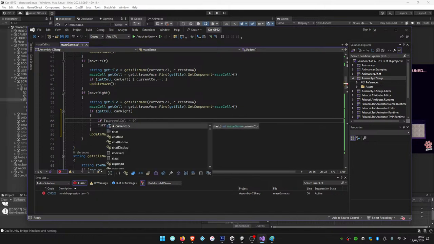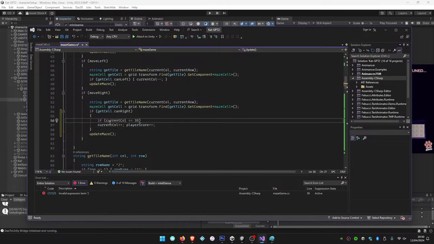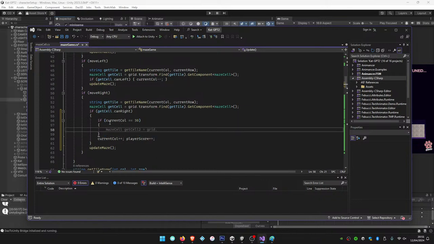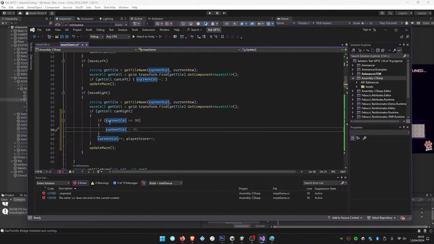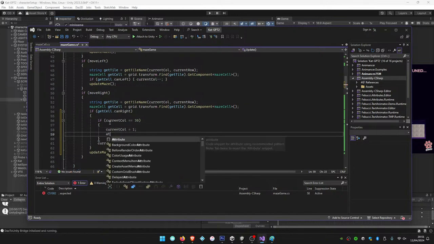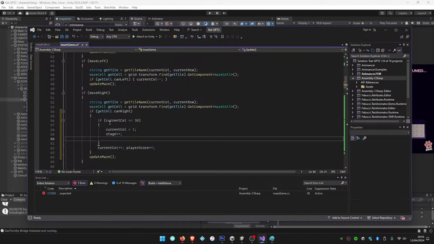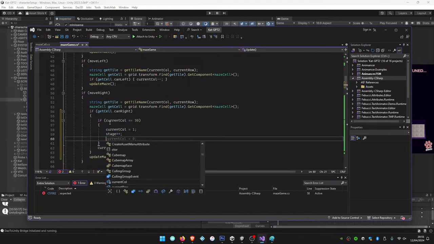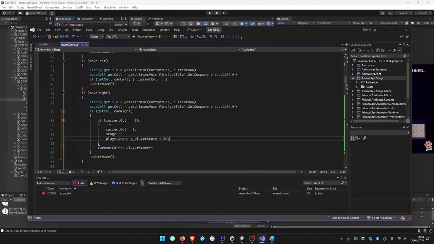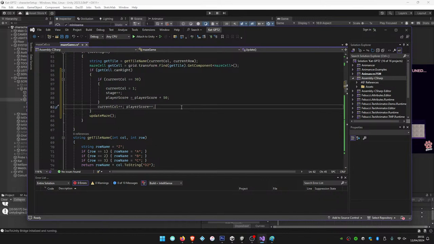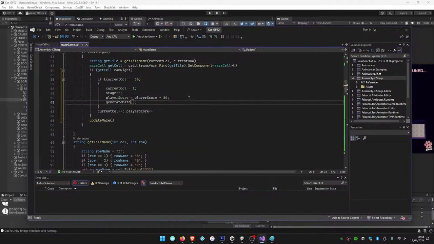Current column is 30, current column equals 1, stage up, current score, player score equals player score plus 50 for a successful stage, let's say. Score 50 and move on one stage. Current column equals 1, and then we want to generate a new maze. Alright, let's test that.